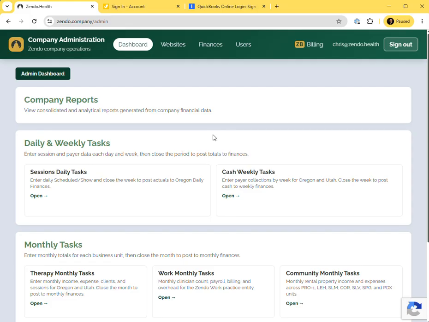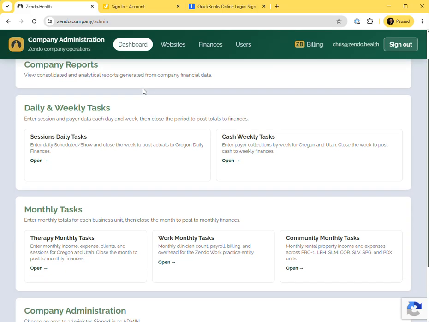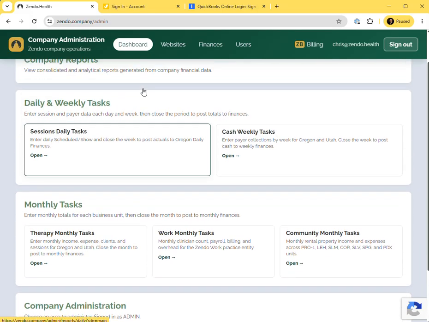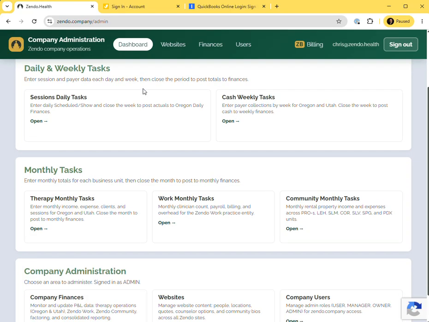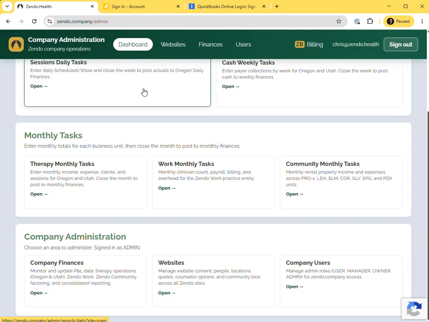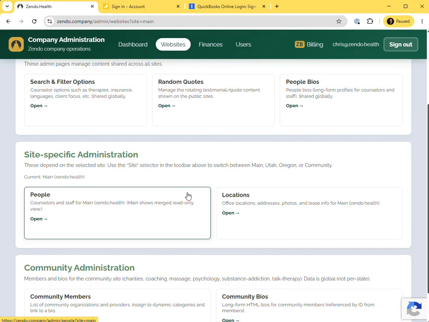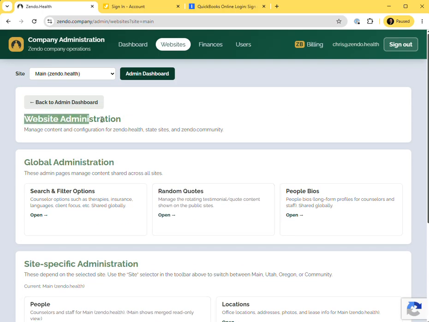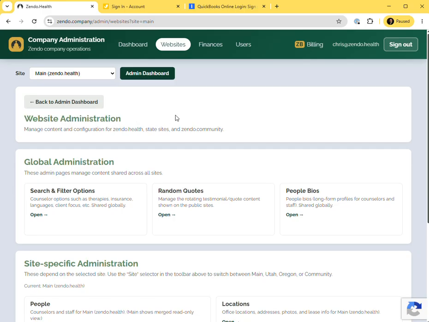I'm logging in. Okay, the dashboard might look a little different depending on, I'm an admin, so I see more than when you log in. But what you're looking for down here is this company administration, and you want this websites. This is how you're going to manage the websites.